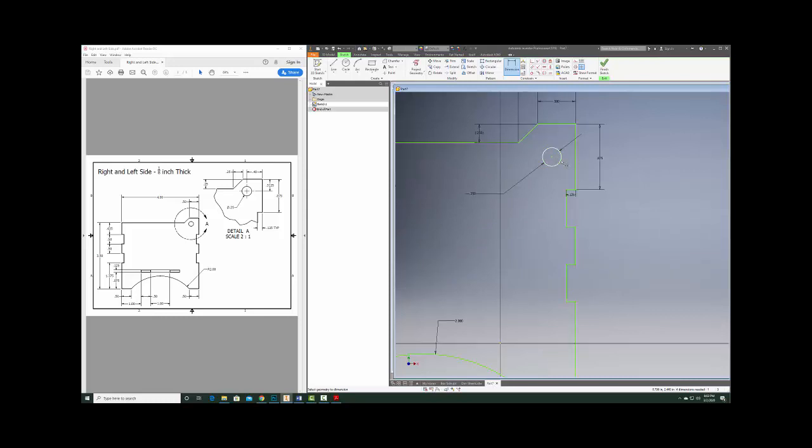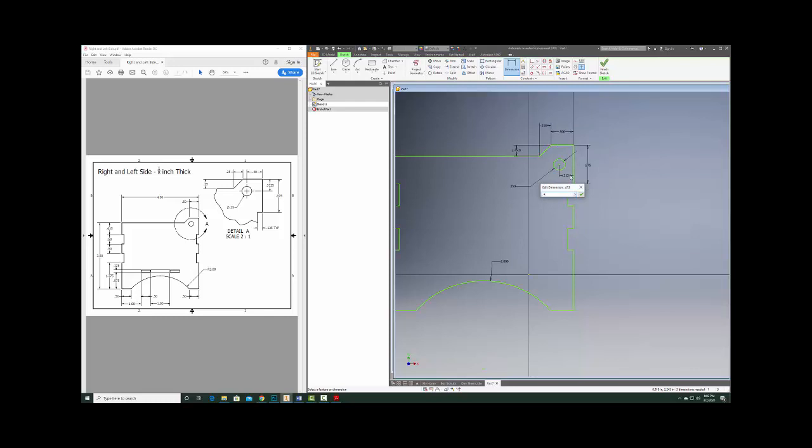So I'm going to zoom in here. So if I click on the circle, I click on the center mark, I click on the circle, it knows that, hey, you always dimension circles by their center marks. And I want that to be, let's see, 0.4. And I click here and here, and I want that to be 0.3125. That should be good.